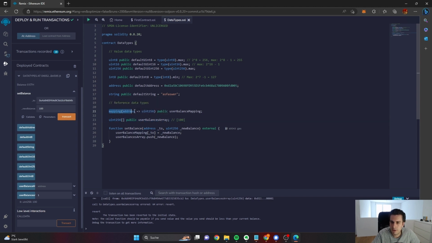Summing that up with the mapping and the array: the mapping is a reference between a data type which we can choose and another value, and in an array we can access the elements within the array using the index of the array.